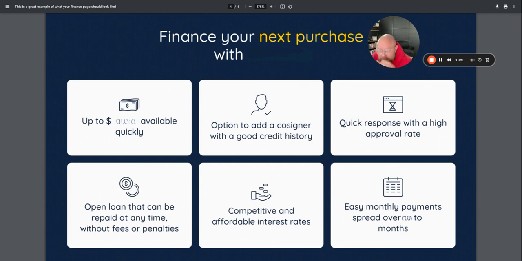Okay. Open loan that can be paid at any time, no prepayment. That's right. Your loans have no prepayment penalties. So I would probably simplify that and say home improvement loans, no prepayment penalties. Much easier without fees or penalties. Competitive and affordable interest rates, that's fantastic.